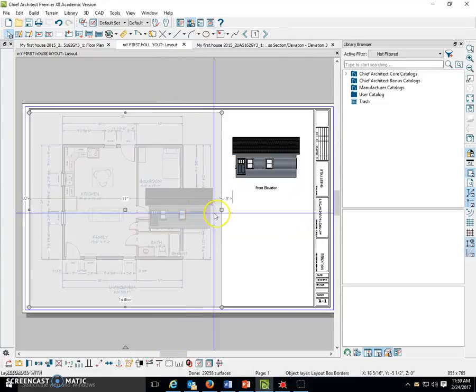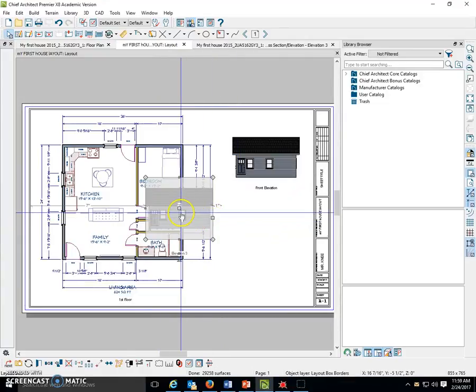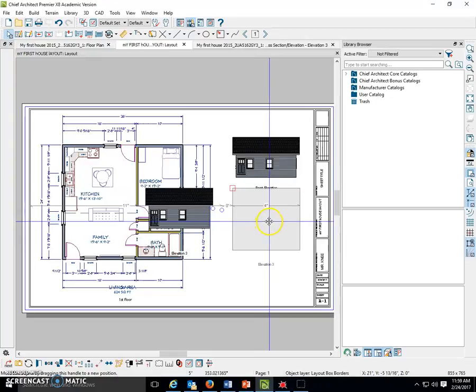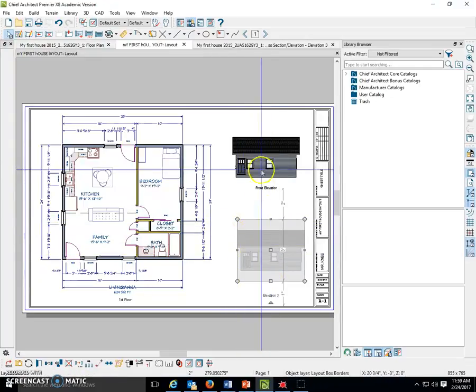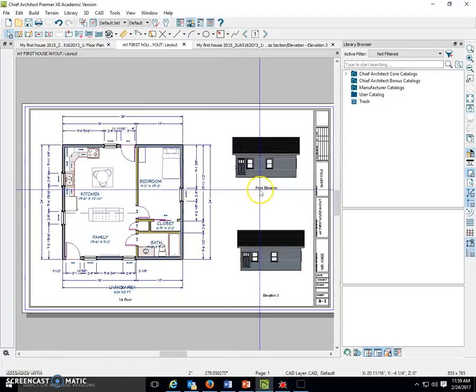And there we go. And then we can move this over and move it down. Now, this and this are the same view, but you might be wondering, well, this says elevation 3. How do I change front to front elevation?